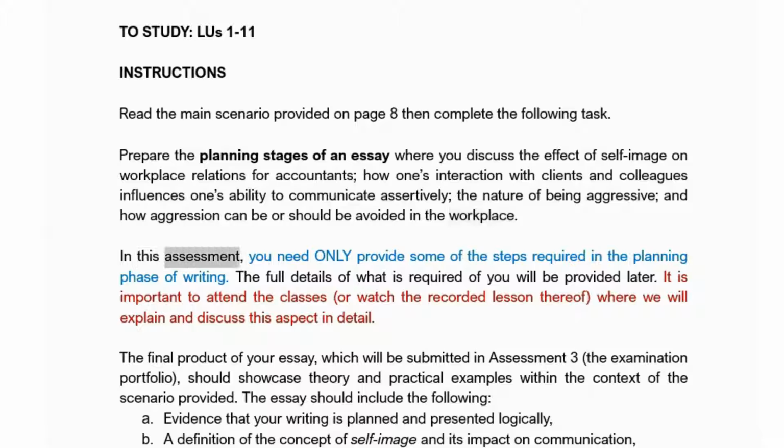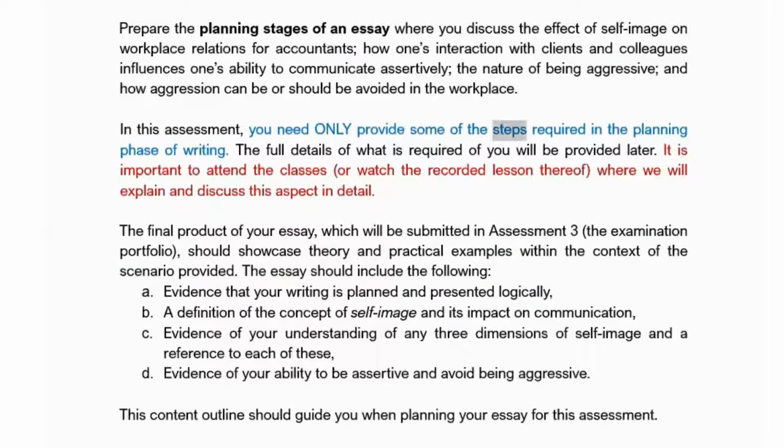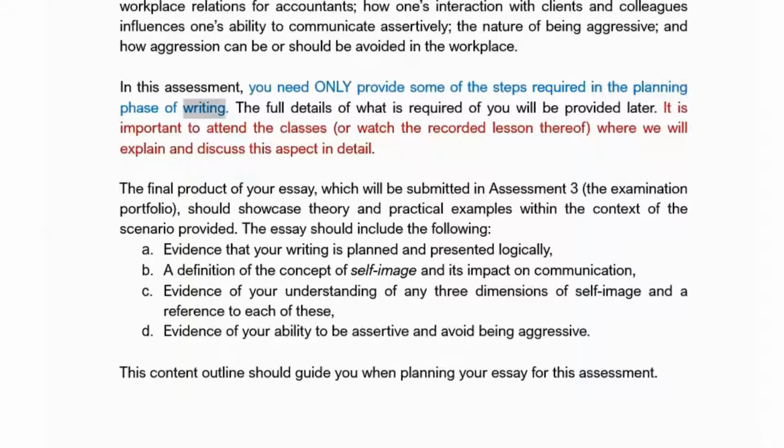In this assessment, you need only provide some of the steps required in the planning phase of writing. The full details of what is required of you will be provided later. It is important to attend the classes, or watch the recorded lesson thereof, where we will explain and discuss this aspect in detail. The final product of your essay, which will be submitted in Assessment 3, the examination portfolio, should showcase theory and practical examples within the context of the scenario provided.